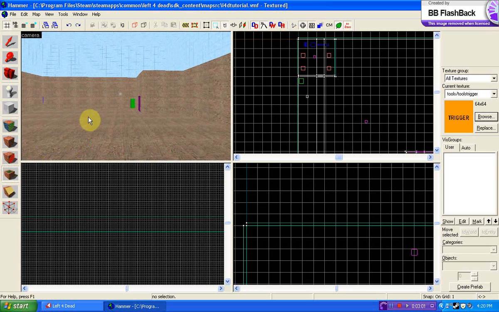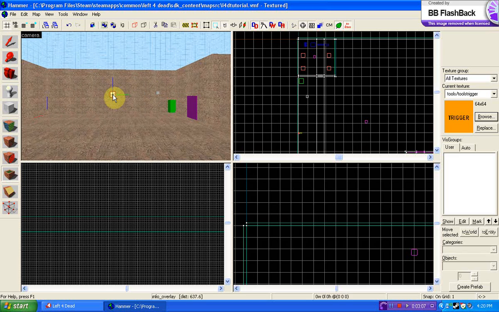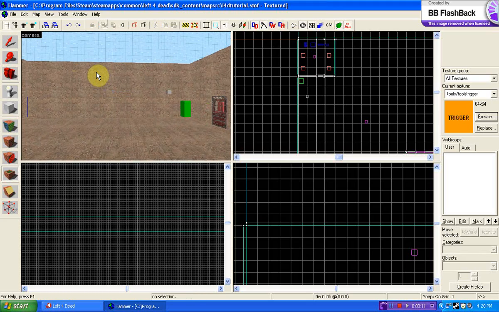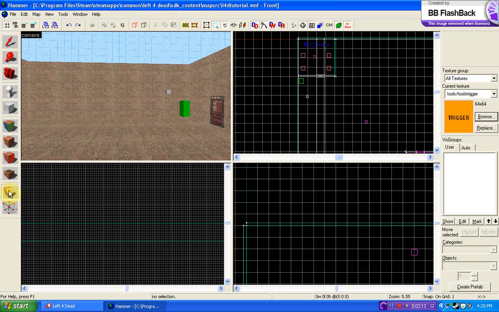This here is the apply overlays. An overlay is similar to a decal, but it's used for covering bigger areas. So I could have an overlay right here, and it'd also be a trigger. So this here is the clip tool, and it's used for making odd shapes. You can cut stuff off and make different shapes and stuff.